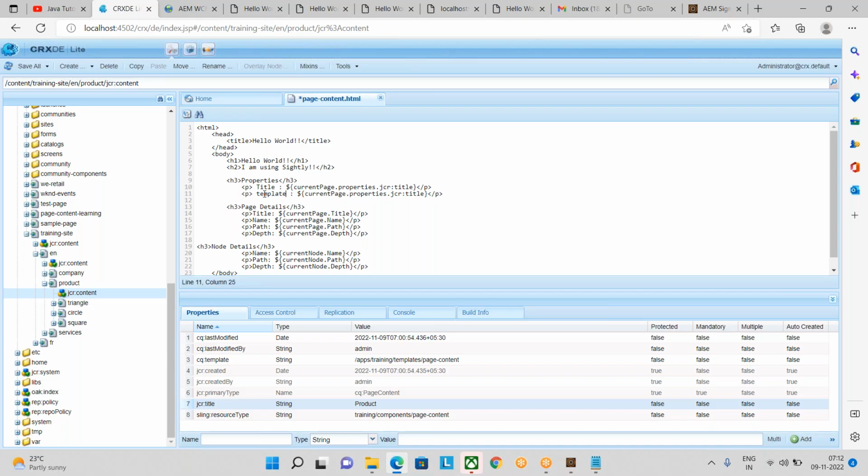And in the expression, we have to change the property name. So what is the property name? cq colon template. Instead of jcr colon title, make it cq colon template, which is the third property in the properties panel. Yes, save it. So row number 3 in the properties panel, property name is cq colon template. This is the property we want to display on my page. So what is the value? Training templates page content. So this value will be displayed. Go to product page and refresh it.